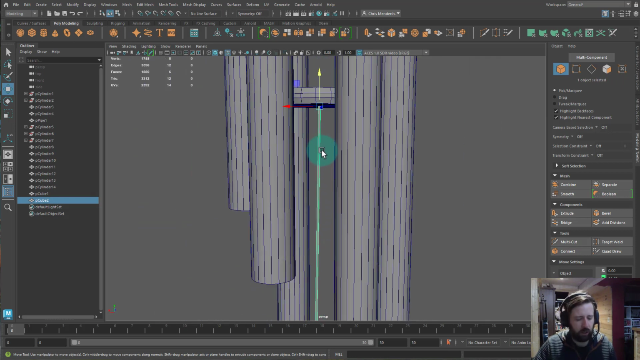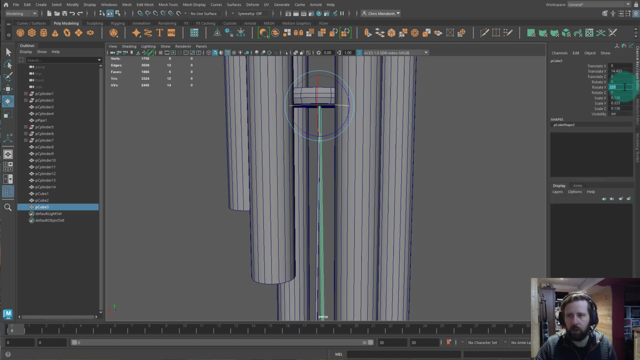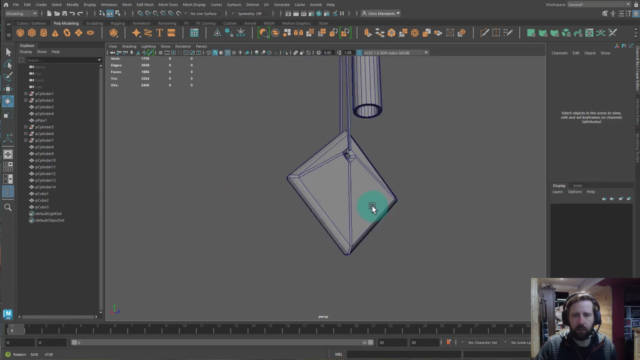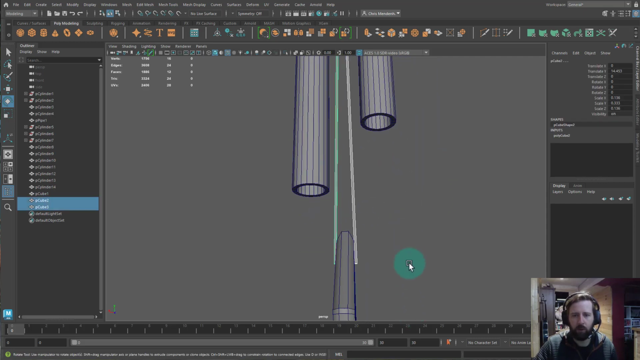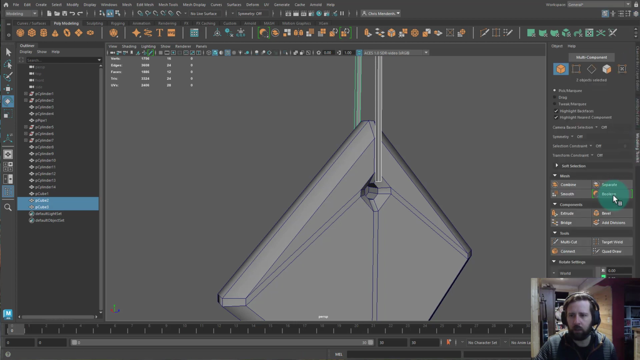And let's see, I'll just hit Control D to duplicate. And then I'll hit E to rotate. And then I'll hold J and rotate this 180 degrees. I'll go to the channel box, rotate Y at 180. That way I know I've got it correct. Now you can see they're lined up pretty well. Then I can select both of these. Then I'll go to the modeling toolkit and combine them.